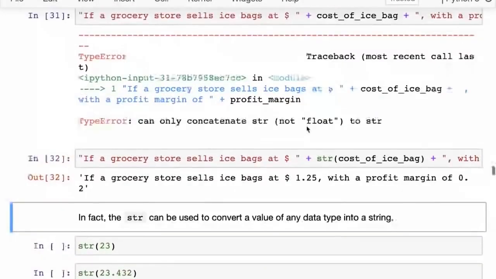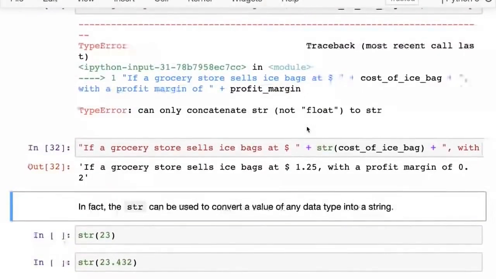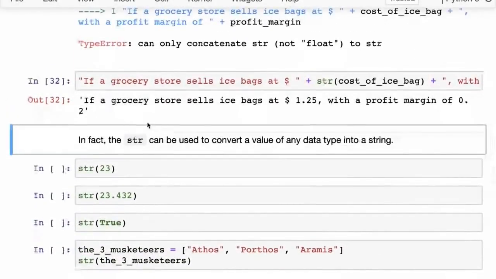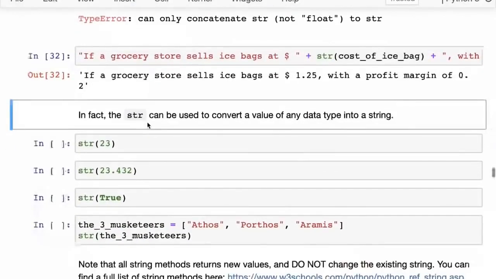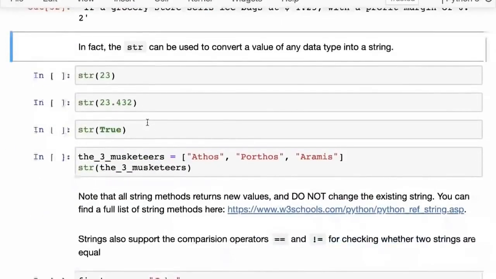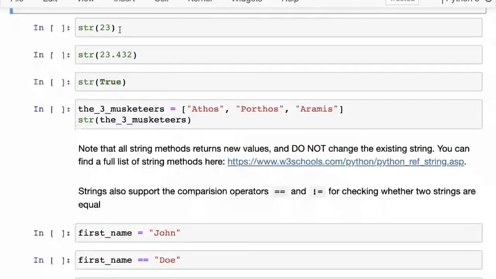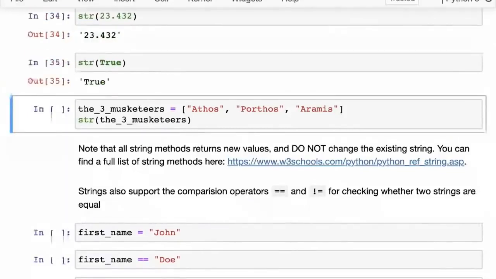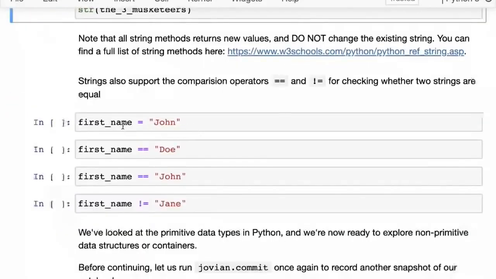But the key idea here is that strings have methods. You can call these methods, you can give them some inputs, and often these methods return new results. So as you experiment with these notebooks, try out these string methods and then try out some other string methods as well. Just like other data types, you have the str function, which can take any data type and convert it into a string. Another minor thing is that you can actually compare strings.